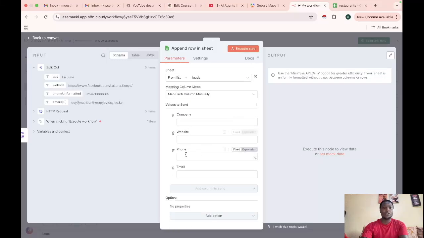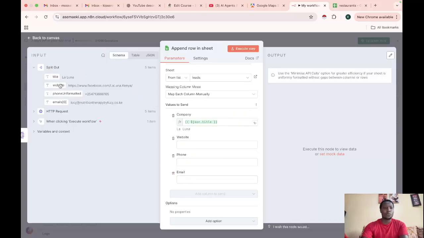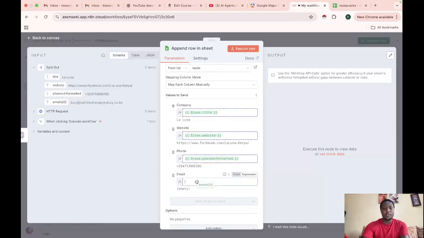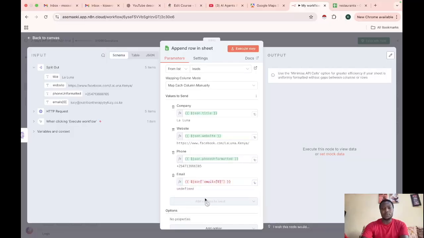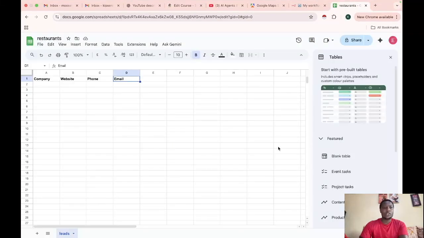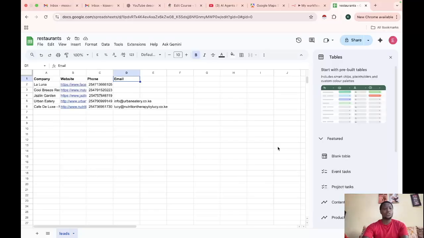See the company, website, phone, and email. So the company, we're going to pick the title. The website, of course, we're picking the website. And then the phone number, we're picking the phone unformatted. And the emails, we just pick the email. Let's just run it so that we can see if we get an error. So when we execute this and go and watch the restaurant Google Sheet, you see, it populates the information.